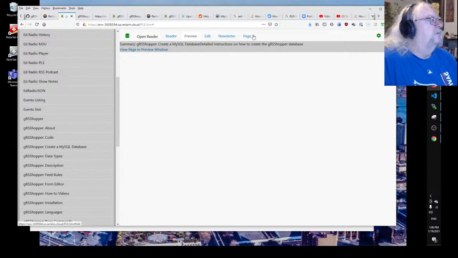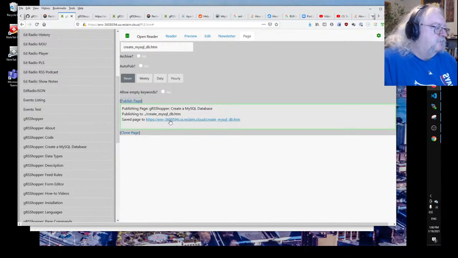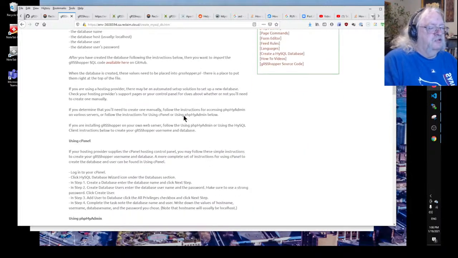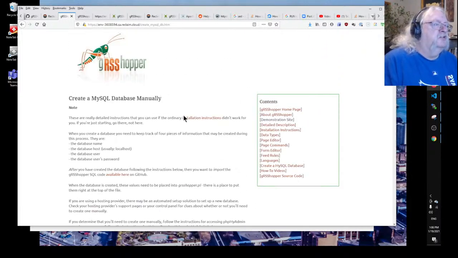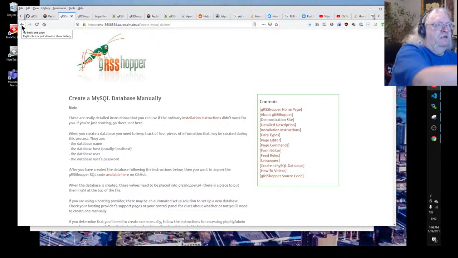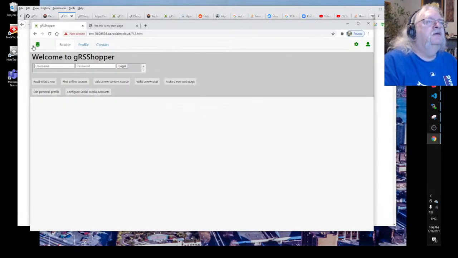But let's come back here to the page. Let's publish this page. There's the page, there's the address, and now I'll click on that, and there's the instructions. Lots of instructions inside gRSShopper. Mostly current, not 100%, but mostly current. Some of the things like that redirect thing isn't in there yet. So, and we should see the same in Chrome, right?